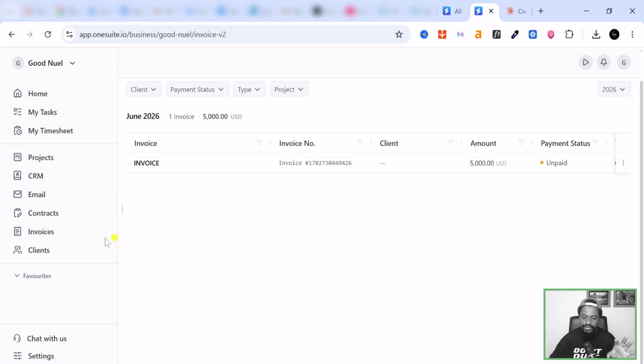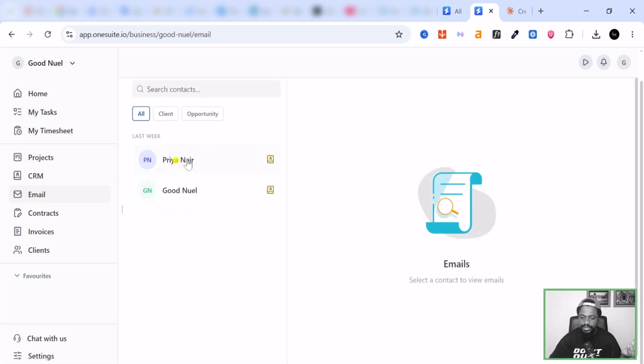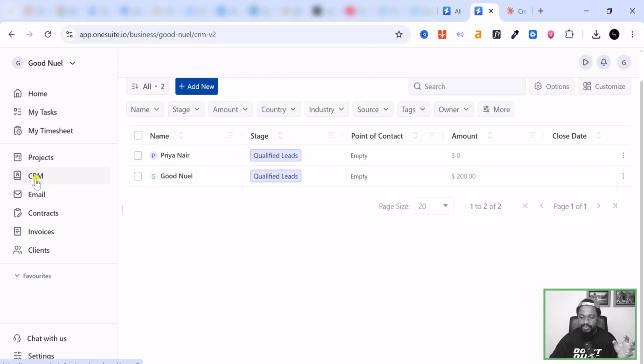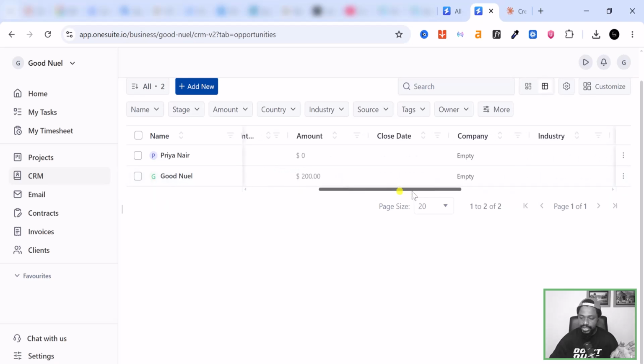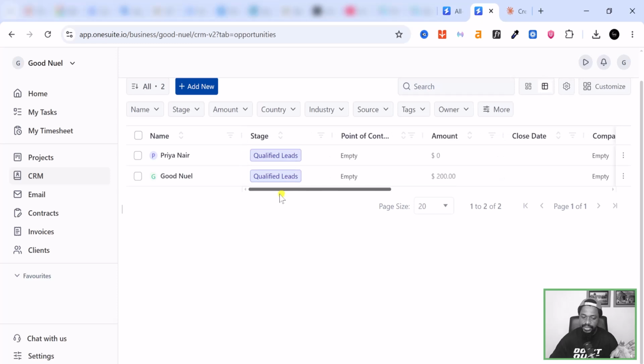This is also the invoice that we created. This is where you see all the emails that you've created and all the contacts that you have. So if you come under the CRM, you should be able to see all your leads here. This is where you can actually create all your leads and where you see them.